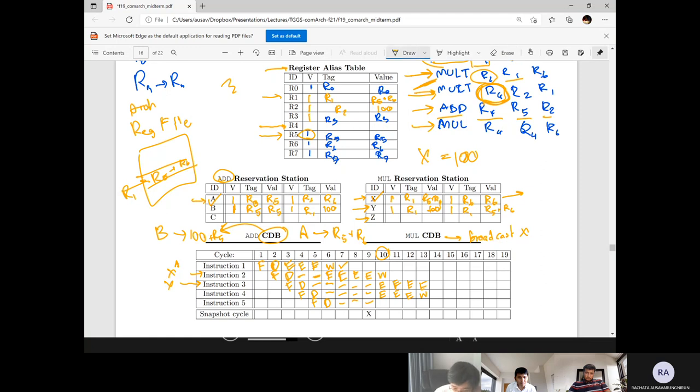This is the tricky part. Because B is R4, it is not valid. I forgot to update. This actually should be C, because the last instruction modified R4 again, and the last modify tag is C. I forgot to update that, so that should be C. This thing becomes all available, right? This is R4. This is 100 plus R5.